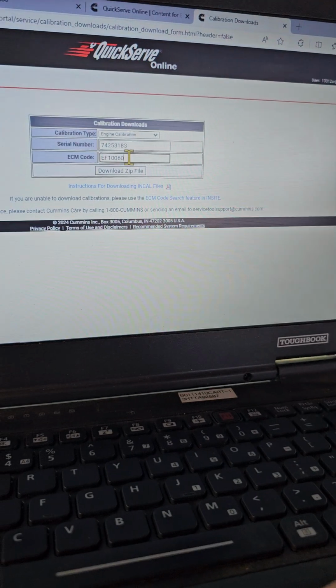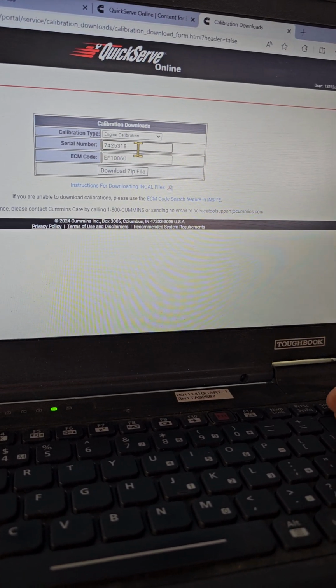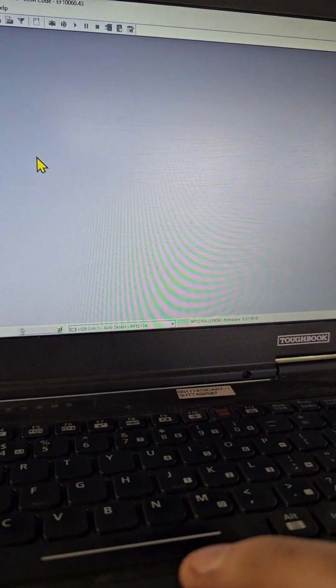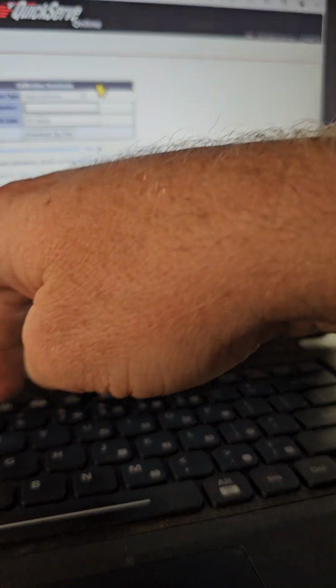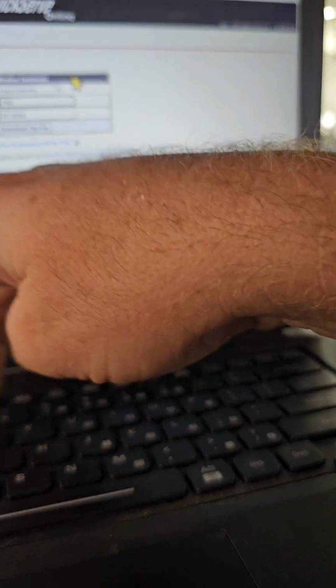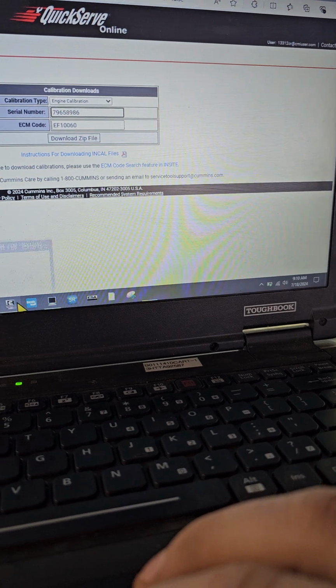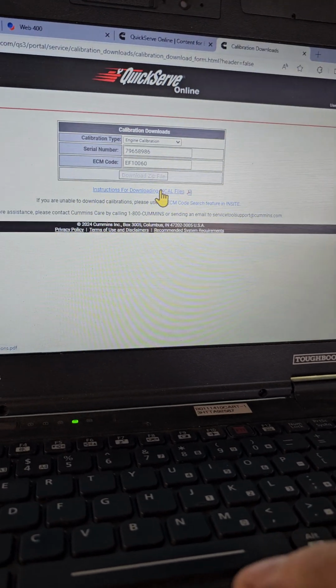We'll go back actually. Put our file in there. We don't want the .43. We don't want that. We want the base code. Now we're gonna do our ECM serial number, which is 79658986. I think I got that right. Double check. 79658986. We're gonna hit download.